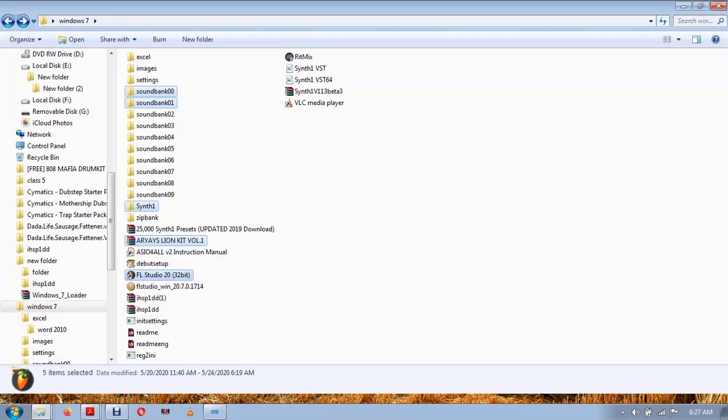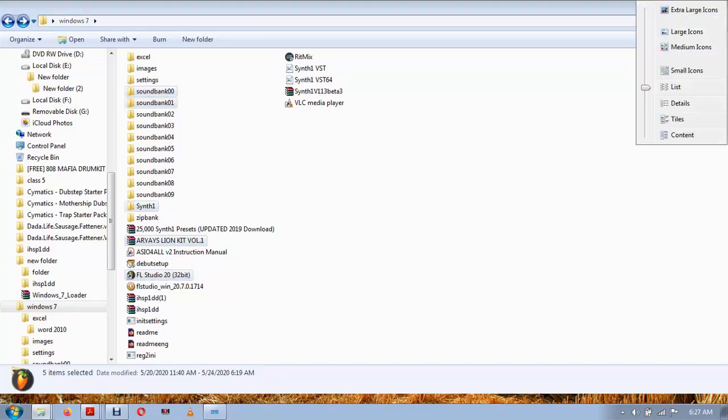Now, in this folder, on the toolbar, find the change your view button. This is the change your view button. Now click on the drop down arrow. So you can see there are different views: first, the extra large icon, medium icon, small icon, list, details, tiles, and content.